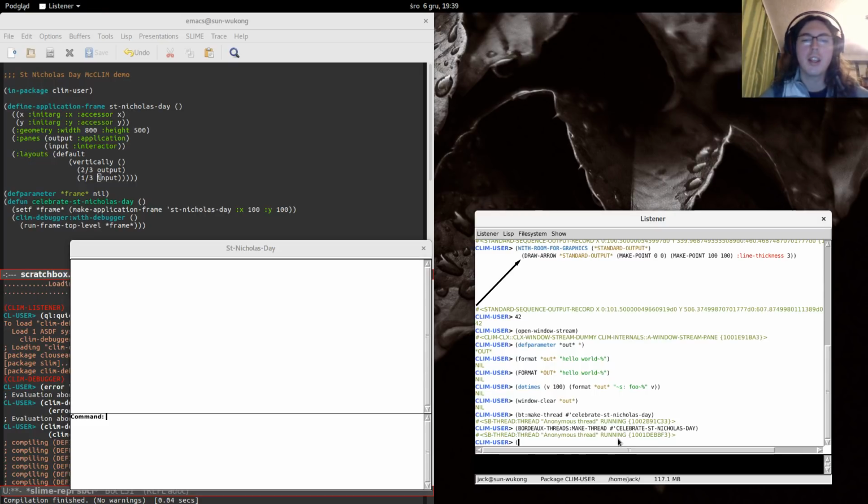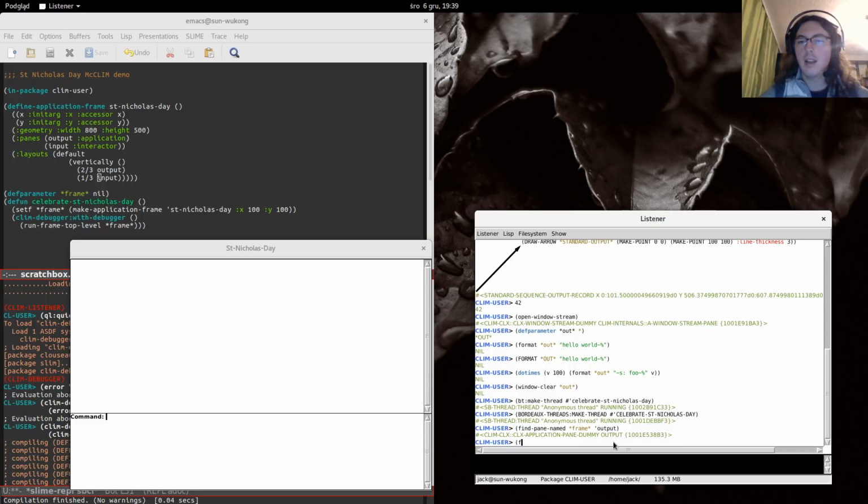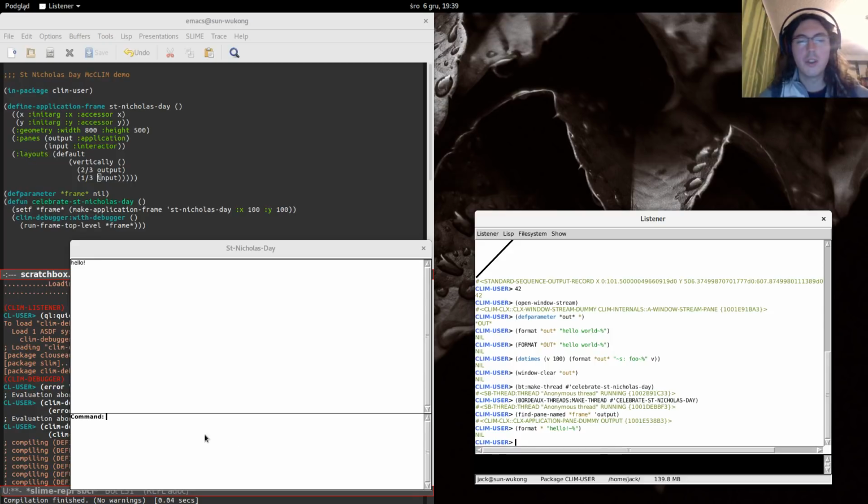So let's try it. Find pane named. This is a function which takes two arguments, frame and pane name. So frame is named frame and the name of the pane is output. Okay, and let's try to print something there. Oh, it works. Cool.